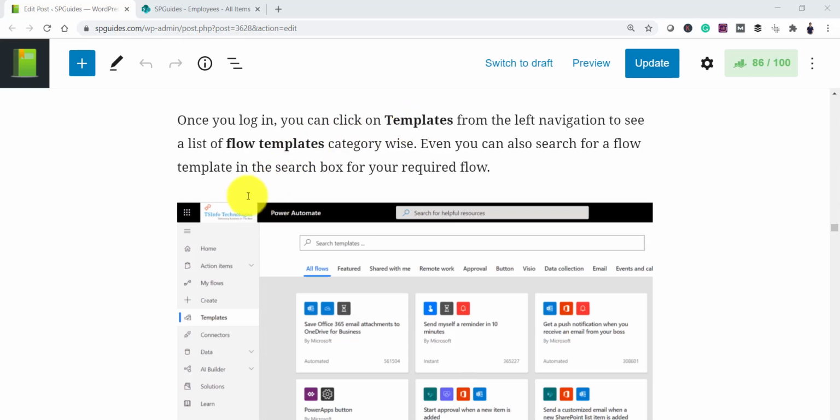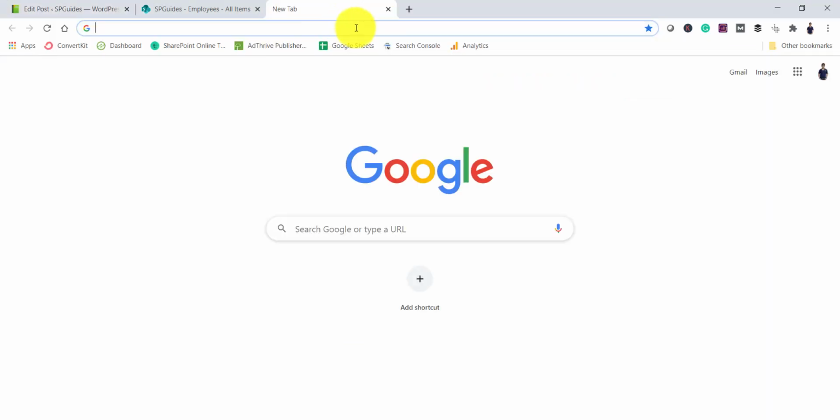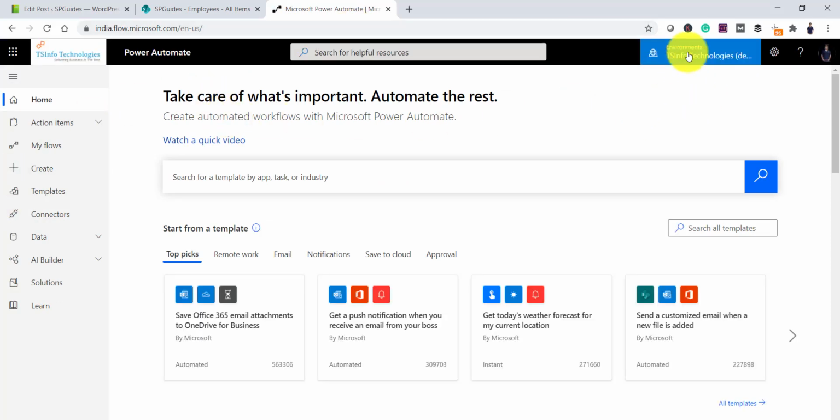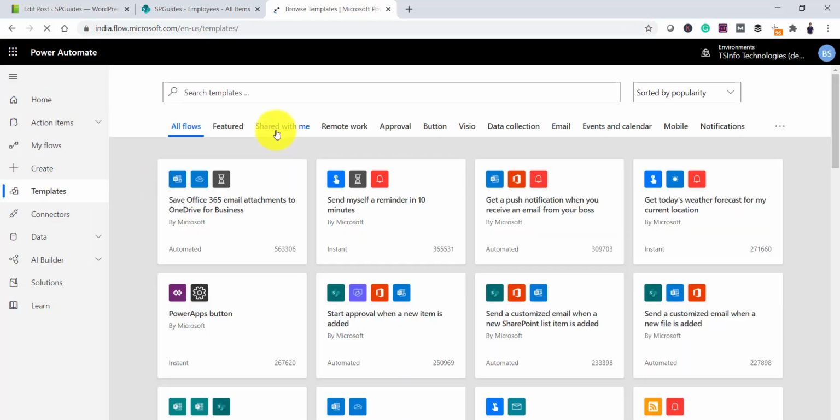You can get it from here, templates. Let me show you. If I go to flow.microsoft.com, you will see that I'm landing on this page. Make sure you sign in with a user. If you have not signed in, it will ask you to sign in, and once you sign in you will come to this page. You can see the URL is india.flow.microsoft.com because my country, India, has been selected in this tenant. On the left side you can see Templates. You can click on it and then you will be able to see the templates here.